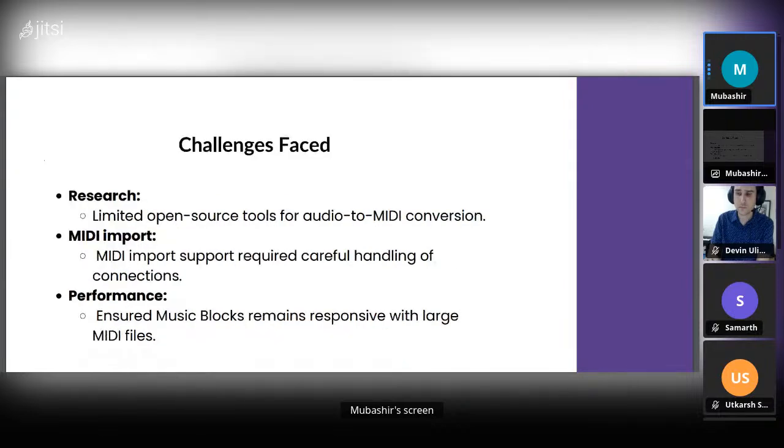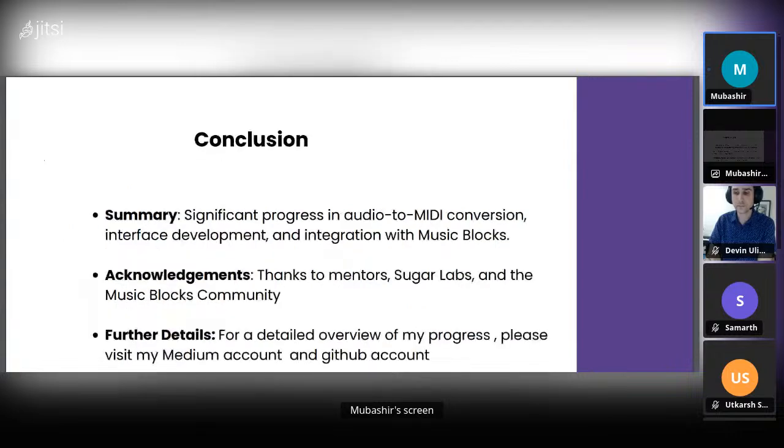The overall challenges I faced during this project were that there were limited open source options regarding the conversion of music to MIDI files, so I found an interesting tool, Basic Pitch. The MIDI import was a bit tedious because I needed to adjust the connections. I did testing, found a lot of bugs, and tried to correct those bugs. For large MIDI files, I added a threshold of 100 node blocks to make it responsive.